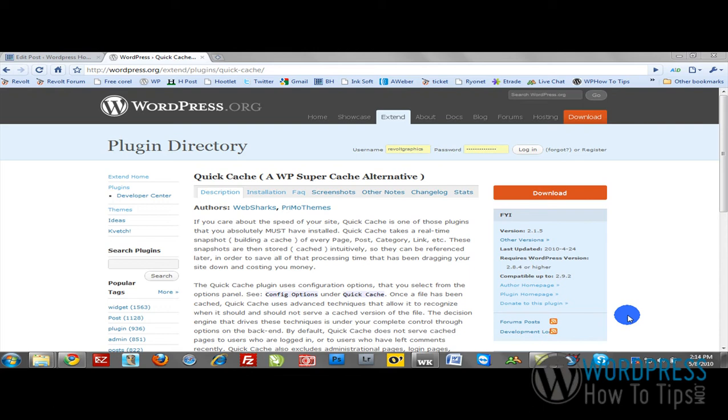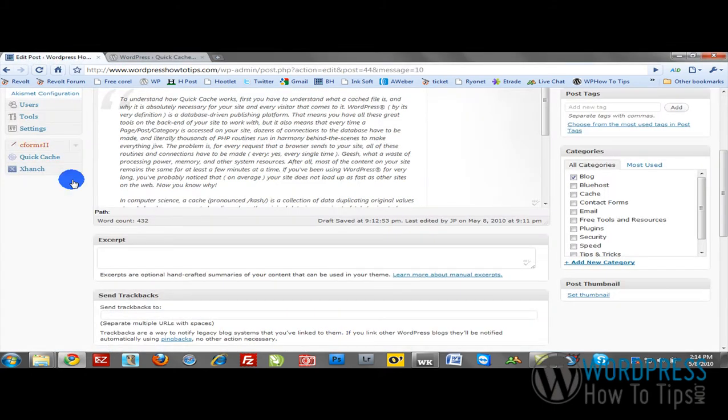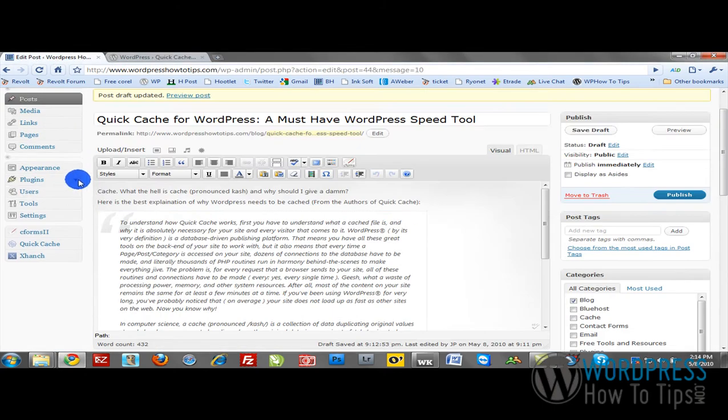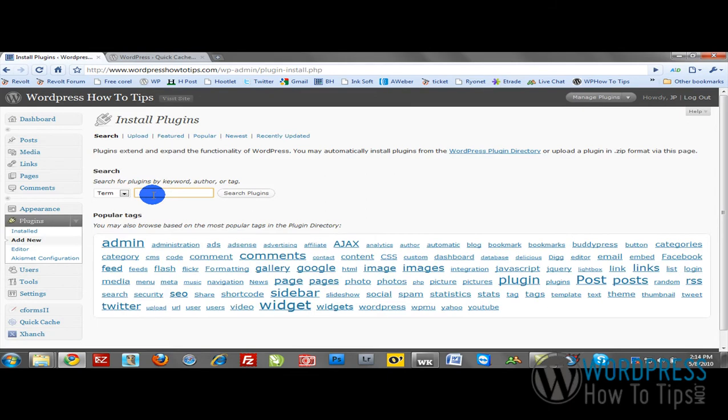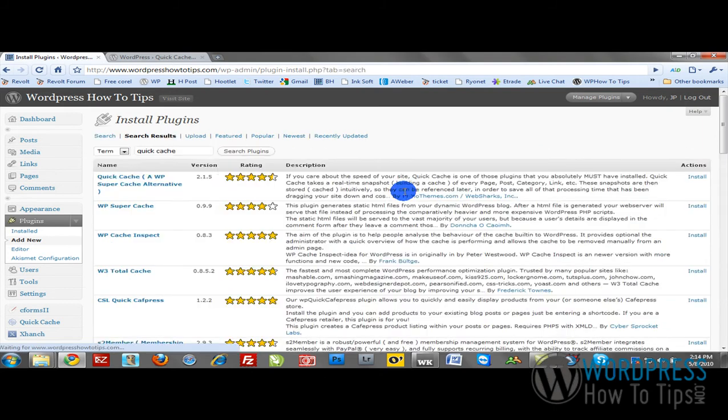So let's explore a little bit more so I can give you some insights and support my bold analysis. I welcome you to check out the plugin in the plugin directory at wordpress.org. Of course, you can install it very easily by going to your WordPress admin area, clicking on plugins, going to add new, and then typing in Quick Cache, spelled properly, and searching plugins. Once you find it, go ahead and click install.